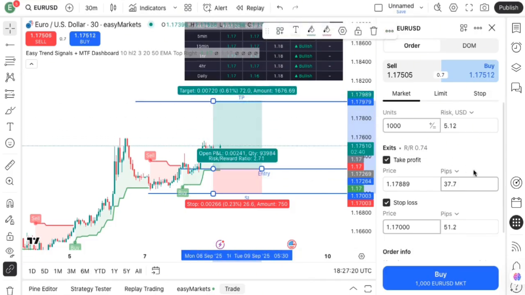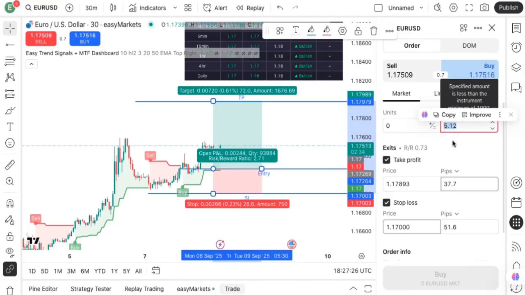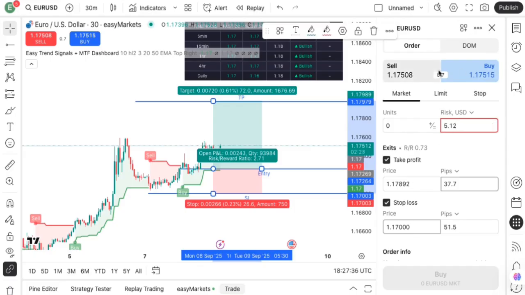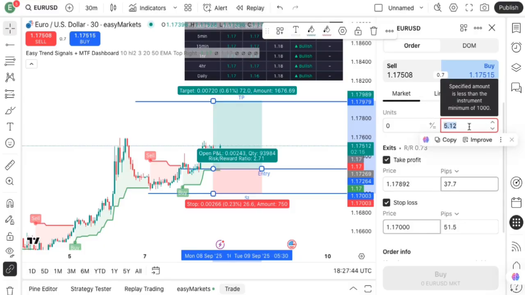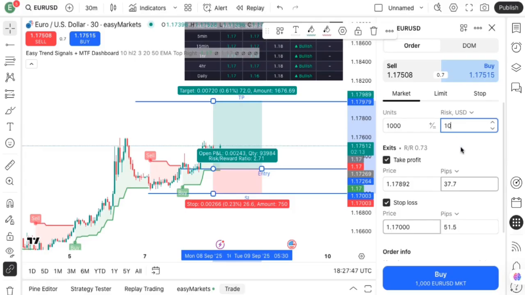And you can see, the only thing I need to do right now is to click on buy. But right here, you can see this is the amount I am risking. So let's say I have about $1,000 in my account, and 1% of 1,000 is $10. I just have to come right here and enter 10.